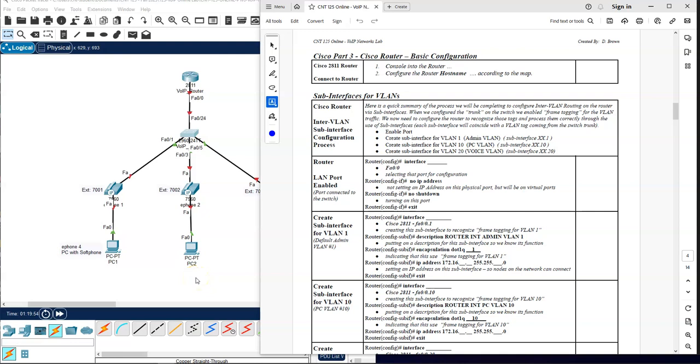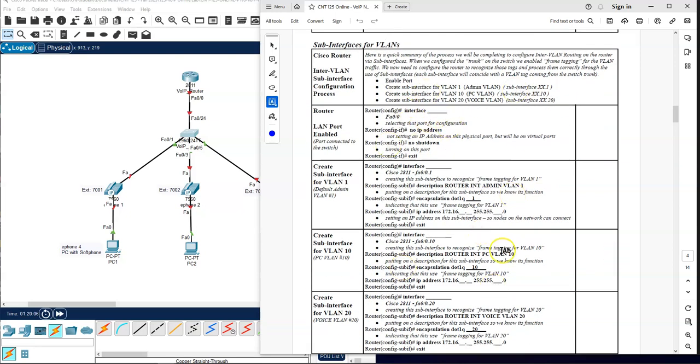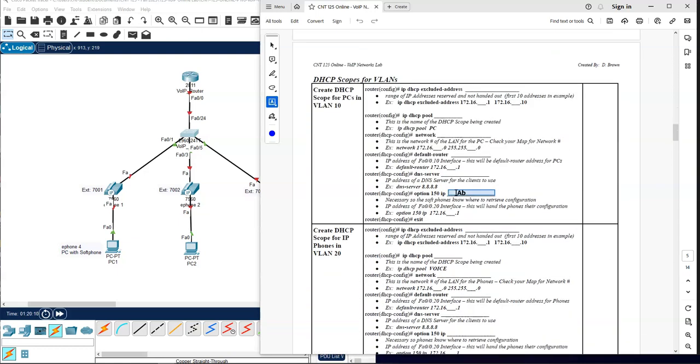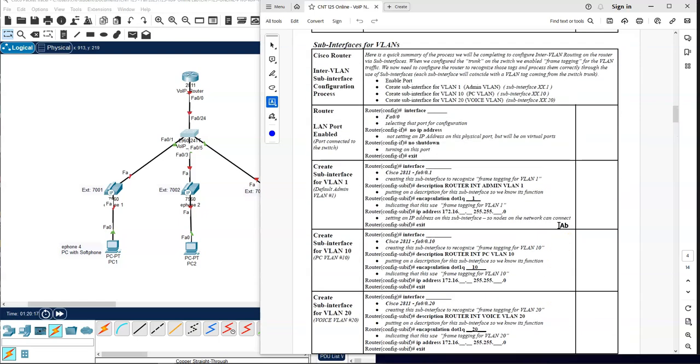All right, CNT125 IP phone lab. We just got done configuring our VLANs on our switch. We're now going to move over to the router and do the basic config. We're going to need to do sub-interfaces, one for each VLAN, and then we're going to need to do DHCP for at least the PC and the phone VLAN. So we're going to do that config in this podcast.